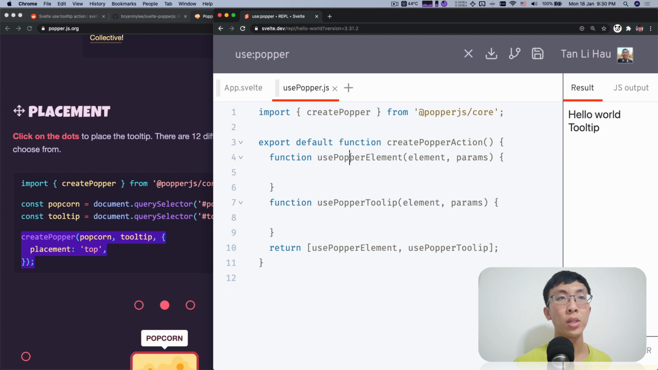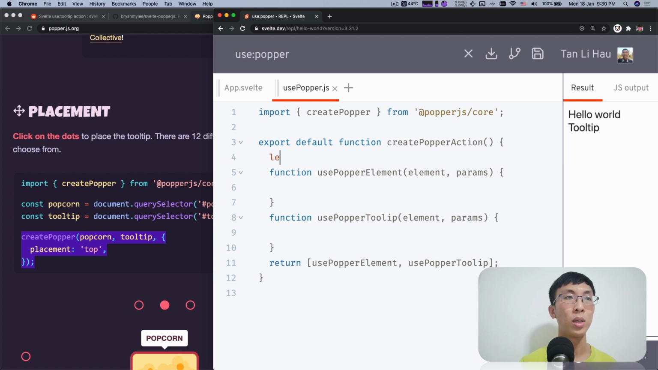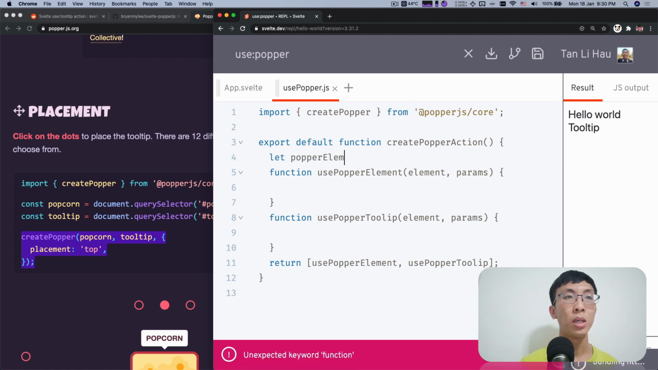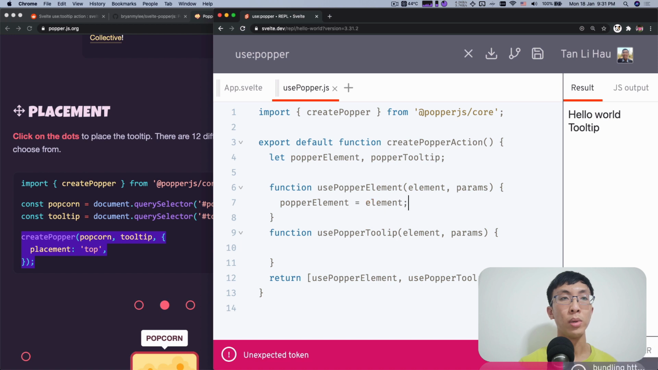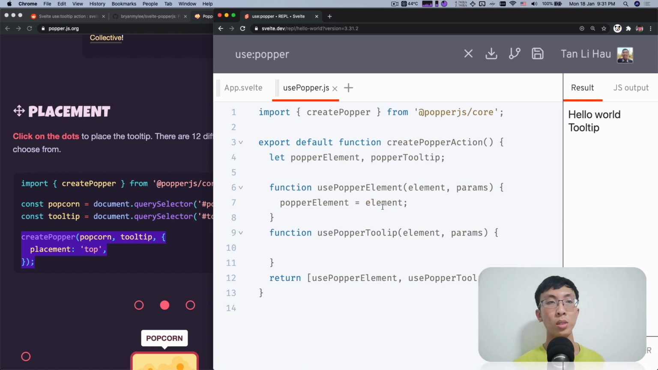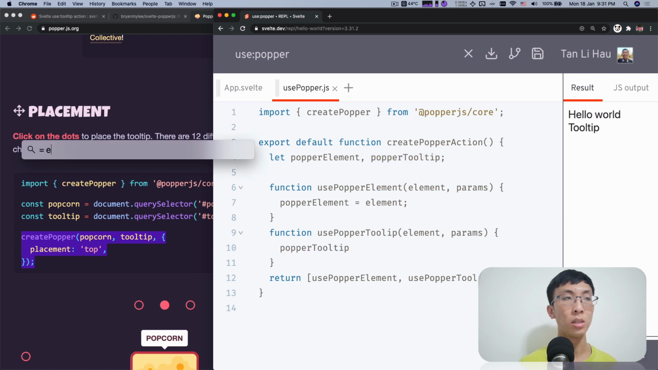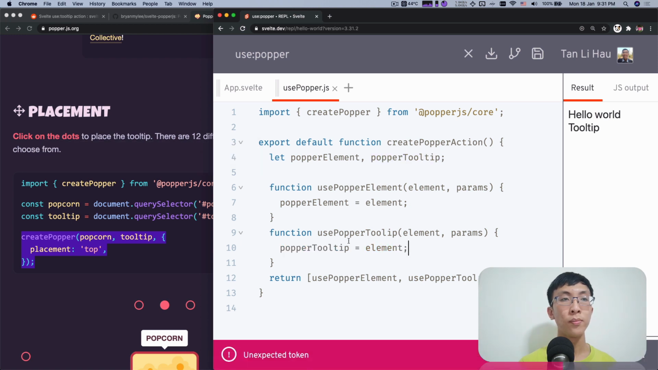We are going to call this function action. This action will be called when the popper element is mounted, but at that time the tooltip element may not be mounted. Right, so we want to have a reference somewhere, like the popper element and the popper tooltip, and we're gonna assign this element whenever the element itself is mounted. So we're gonna say this is this, and this is this element.